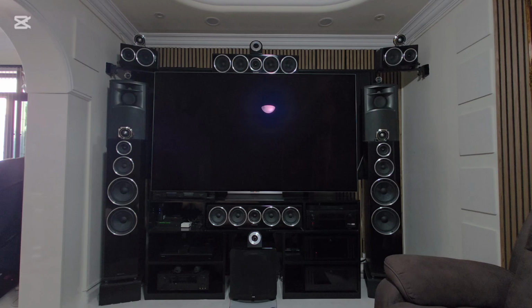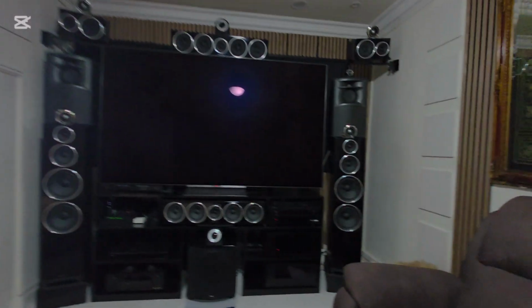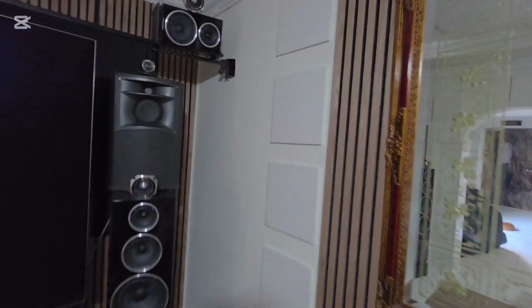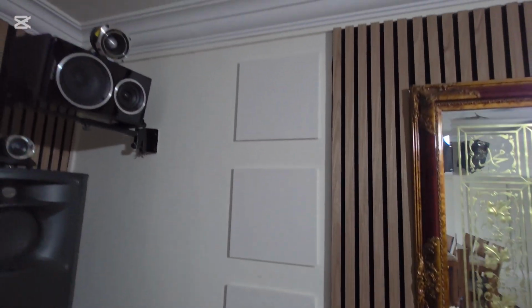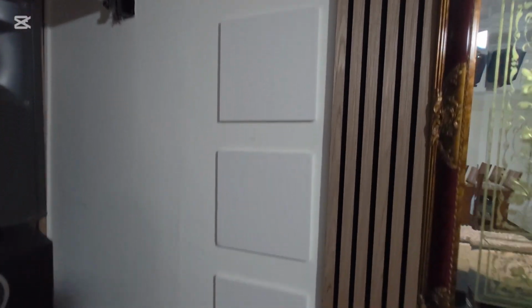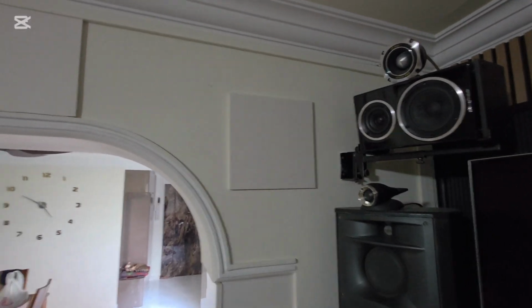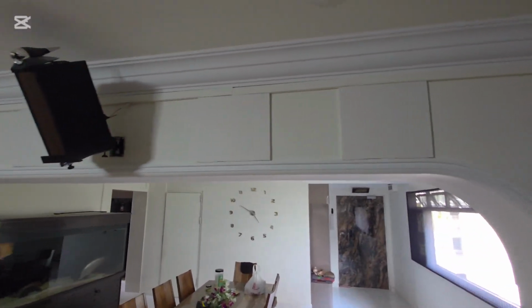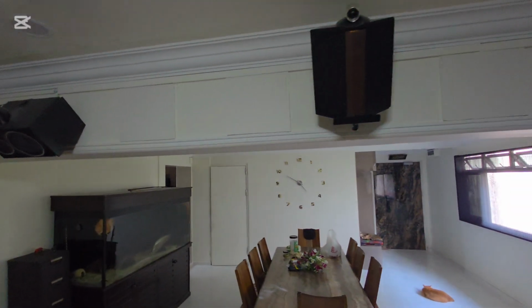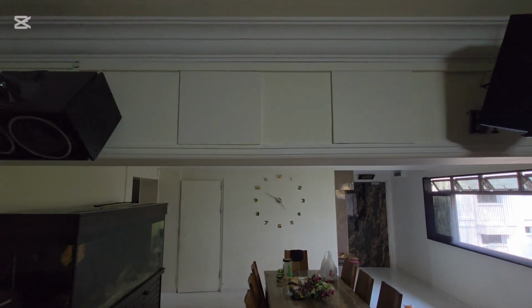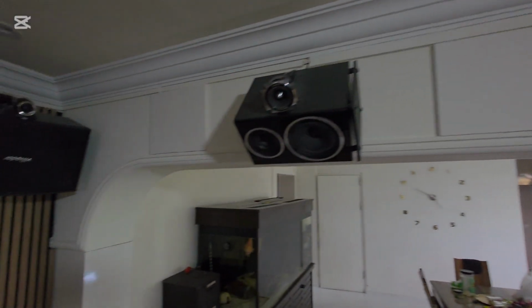Today's topic is about how I added some acoustic panels into my home theater area, living hall. So these are the acoustic panels that I added in. It's actually a thin layer of acoustic panel. I added them at this column over here, and then here, these two as well, and then the last one is here.